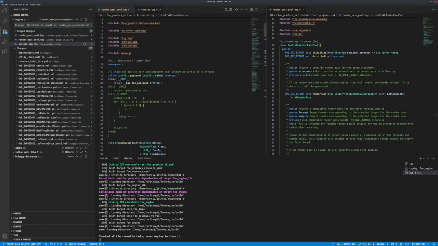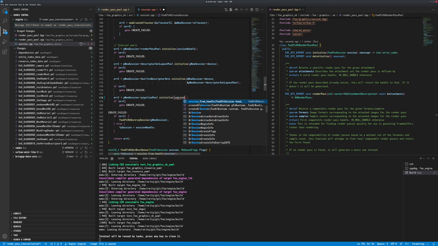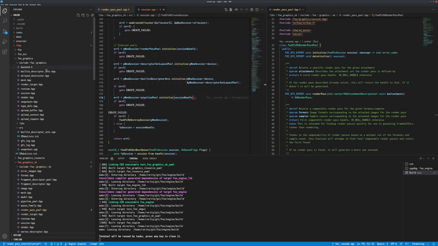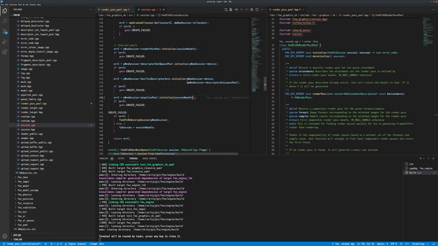Actually does, what is it? This uses the session handle, that uses device, that uses device, that does use session handle. Why is this one? It's internal, so yeah, okay. That one's also internal.